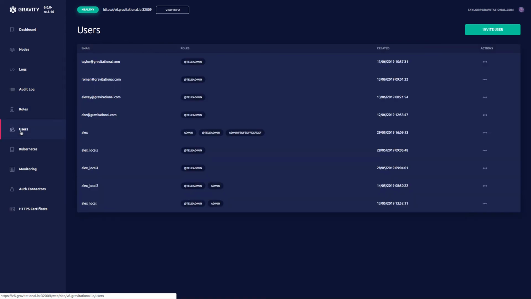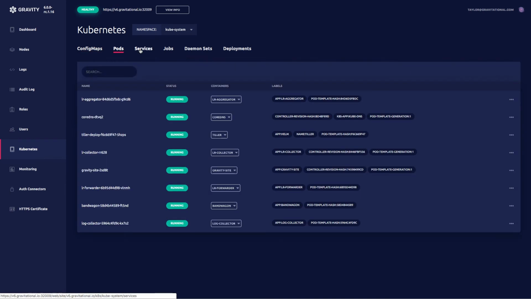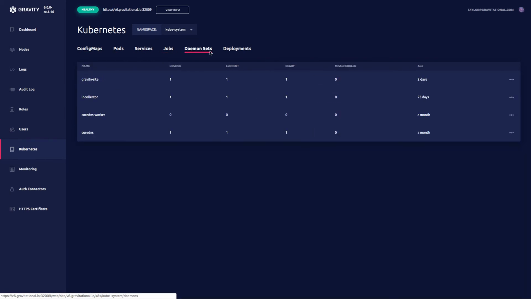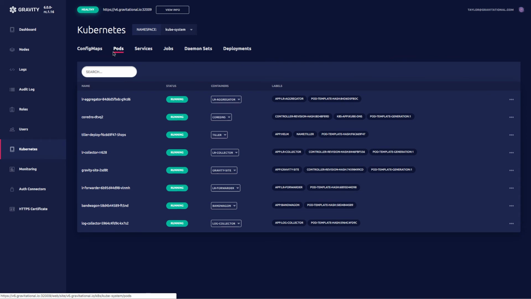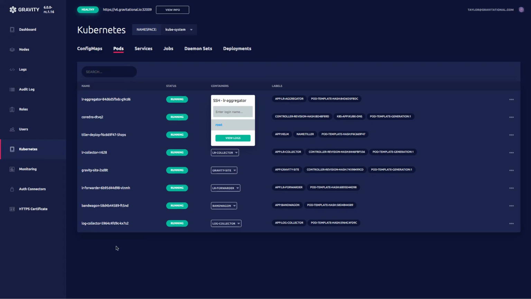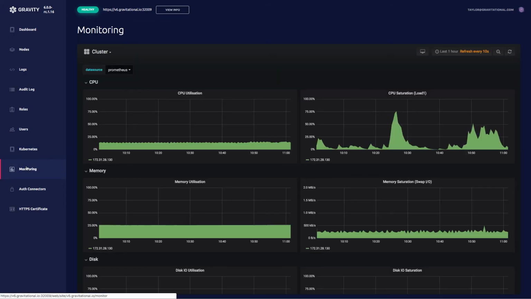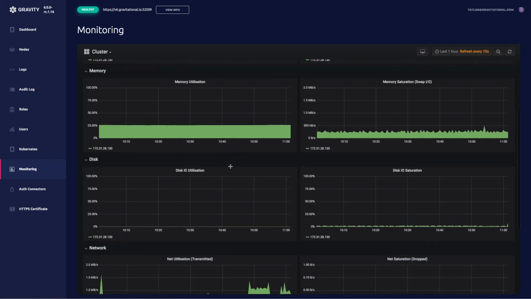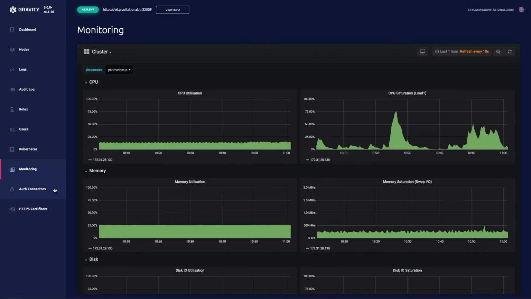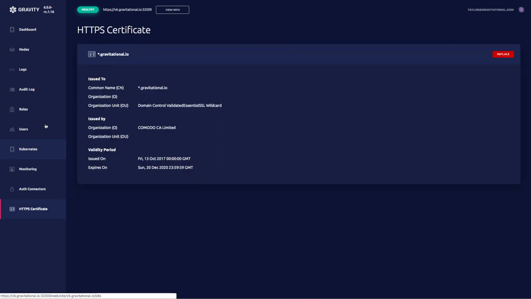And the next tab shows all of the Kubernetes primitives. So here we have config maps, pods, services, jobs, etc. for this Kubernetes cluster. You can also get a shell into an individual pod, which is pretty handy. Gravity also ships with Prometheus and a Grafana dashboard, which you can customize for monitoring of the cluster. And then finally, you can see we have the auth connectors and the certificates for the cluster.